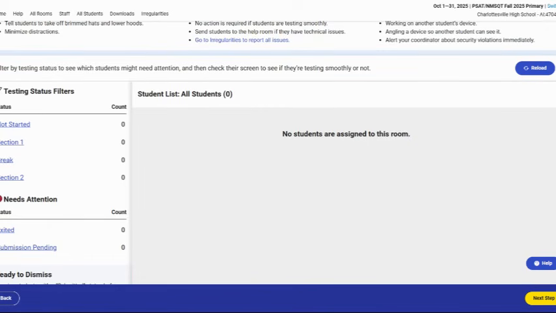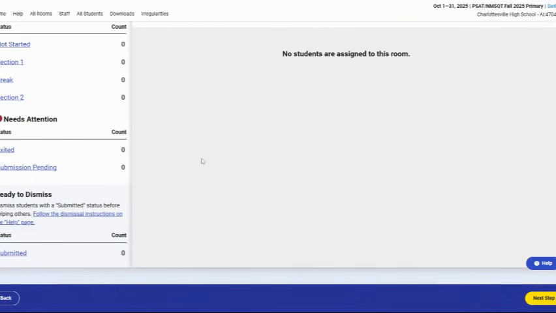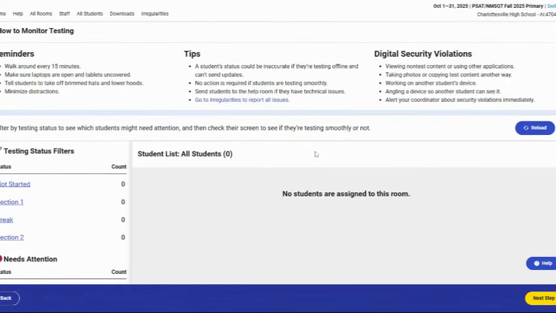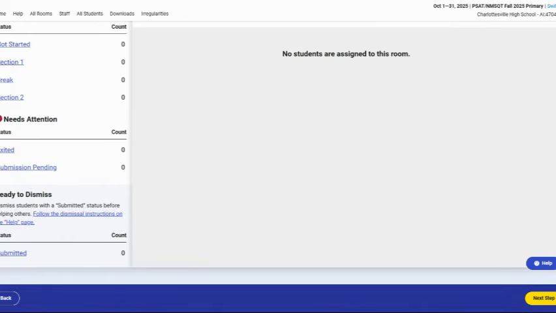Just remind them that during breaks they need to be quiet and not speak to one another. They can come out and go to the bathroom, but again, they can't chit-chat in the hallway. As your kids are finishing, you'll see them submit, and this is where you keep track of that. This is the quick and dirty, here's what you have to do as a proctor. It's really pretty straightforward and pretty easy. Let me know if you have questions.